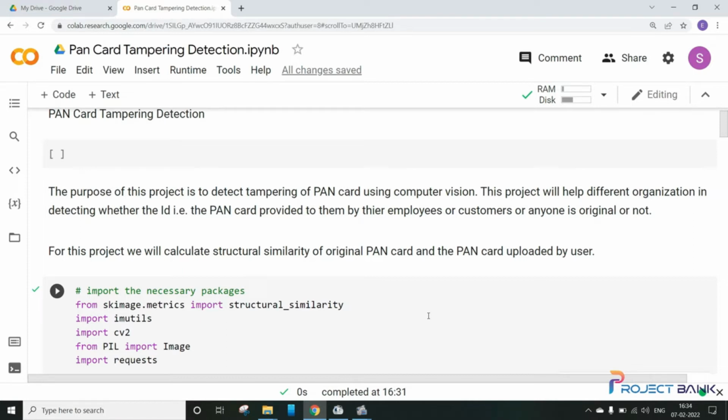So let's start. The purpose of this project is to determine the tampering of the PAN card using computer vision. And as I have already discussed, this project will be helping the organizations to detect whether the ID, that is the PAN card provided to them by their employees, is the original one or not. We will calculate the structural similarities between the original PAN card and the PAN card uploaded by the user. For which, initially we need to import all the necessary packages.